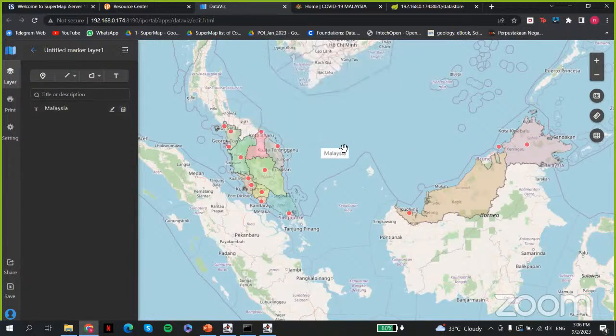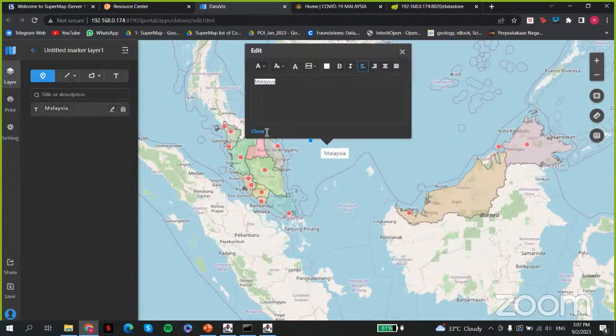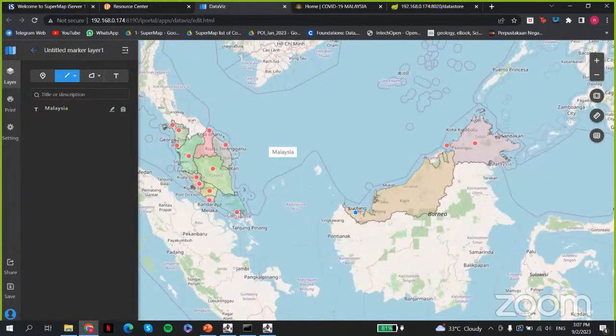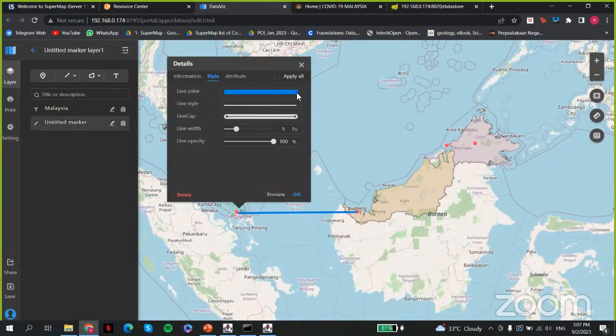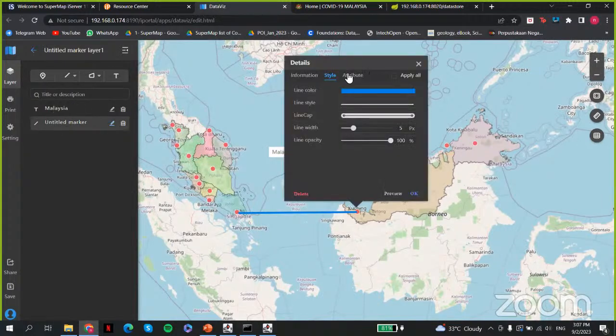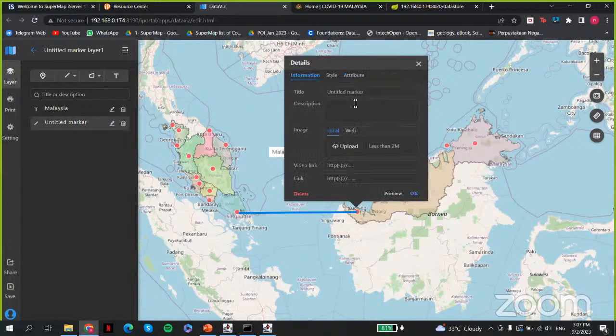Okay, so click close. So here's Malaysia, and this is all of the, if you add another thing here, like maybe you want to add draw point, or maybe you want to draw like this from Kuching over, click here, and then to Johor, then double click, and then you can see this untitled marker here. You can edit the marker. You can see the attribute here if there's no data. And you can also add some information to this data, maybe any video or any link.